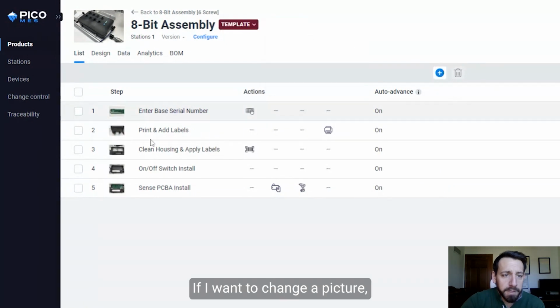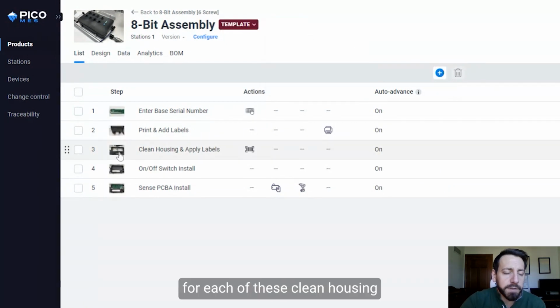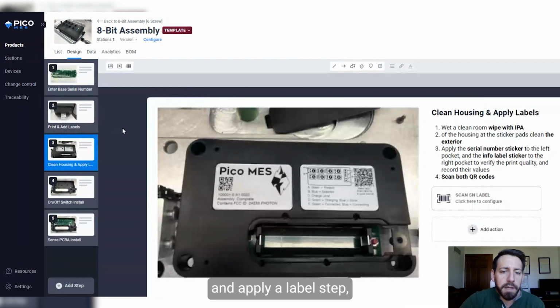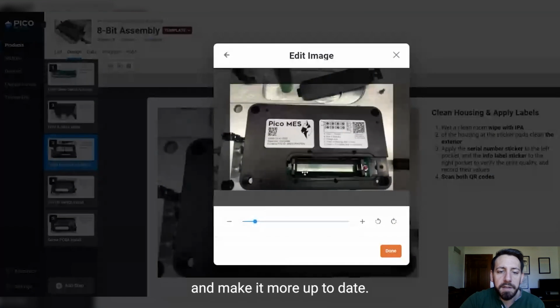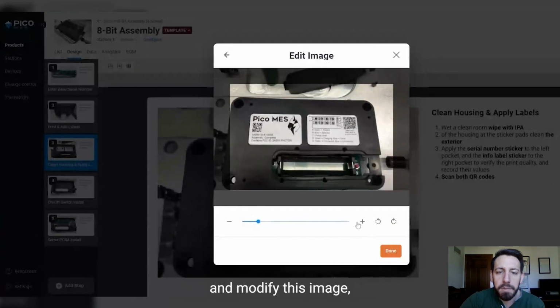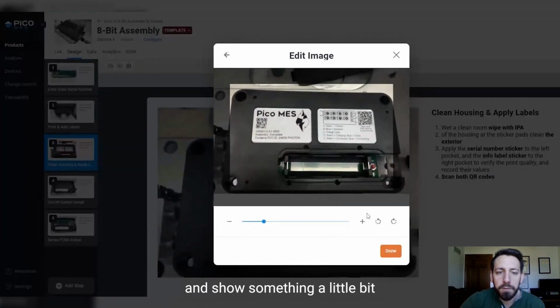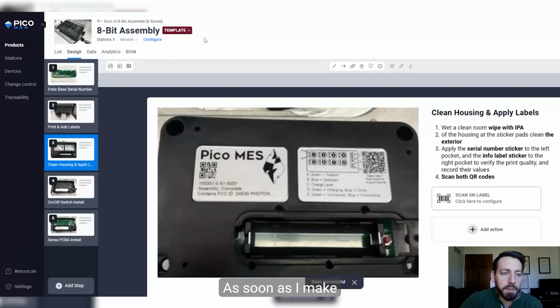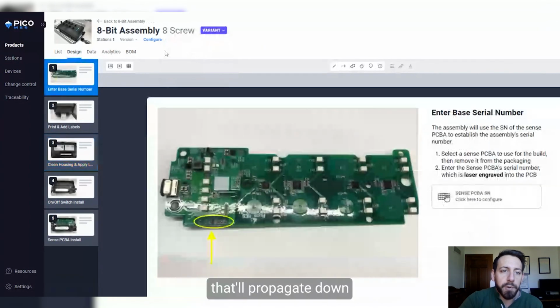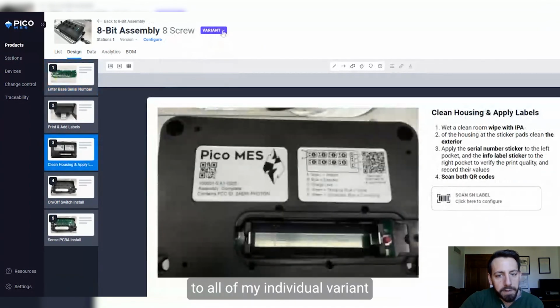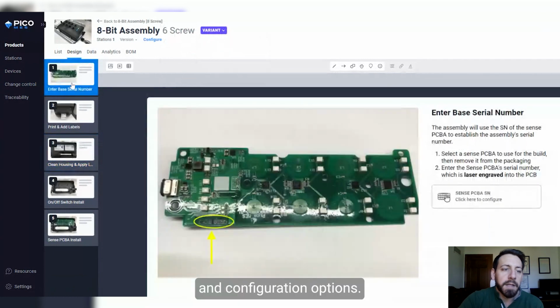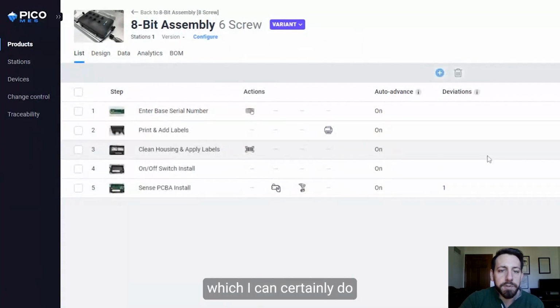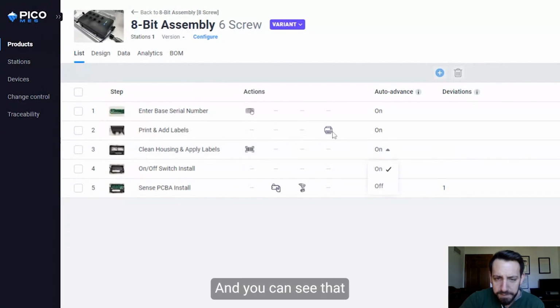If I want to change a picture, let's say for each of these clean housing and apply label steps, I want to modify this picture and make it more up to date. If I come in here and modify this image, I want to zoom in a little bit and show something a little more clearly on my image. I don't have to go and change this image on all of my different variations. As soon as I make a change to my template, that'll propagate down to all of my individual variant and configuration options, as long as it's linked to that main template, which I can see here as well.